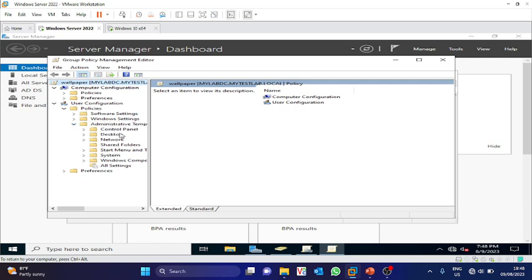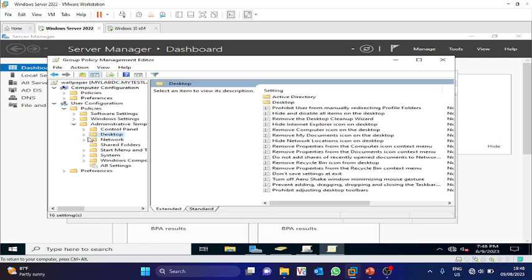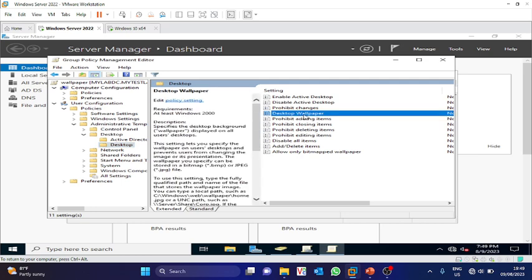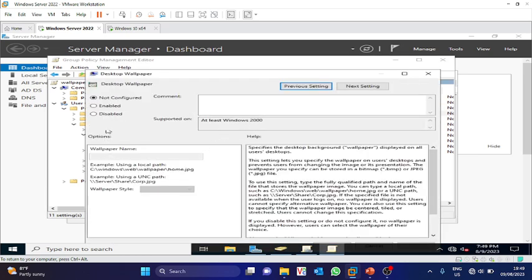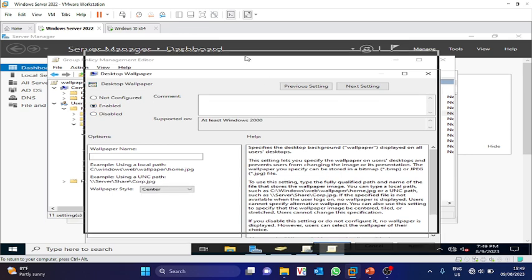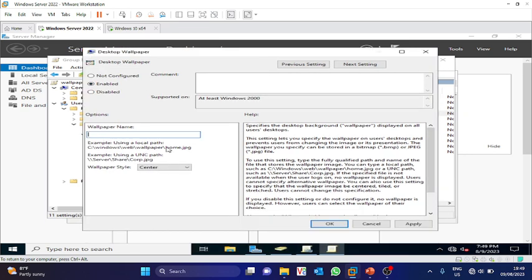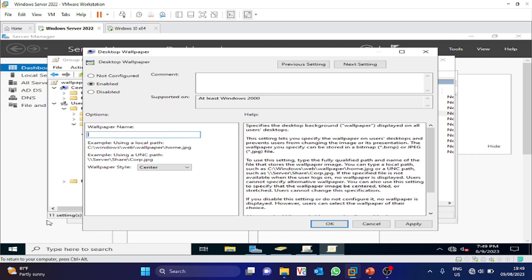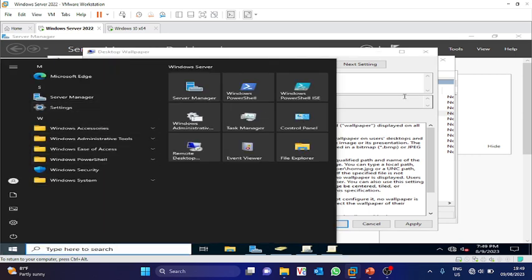templates, then click on desktop, just click on this one, this logo, and then click on desktop. Here you can see desktop wallpaper, just click desktop wallpaper, and here you can just select enable, and you can put any of the desktop from your themes, any of the desktop wallpaper from your organization wallpaper. So just then okay, apply, okay. Just let me select one wallpaper from my local system.